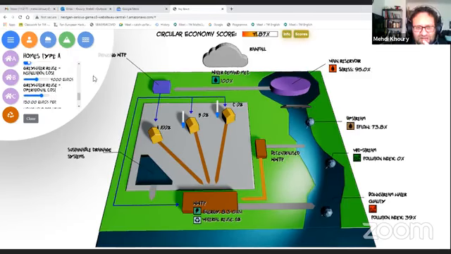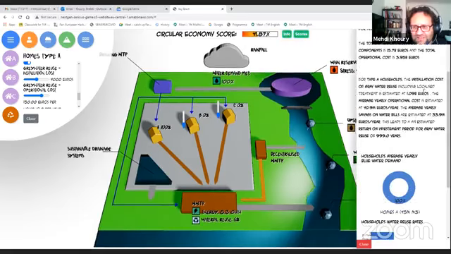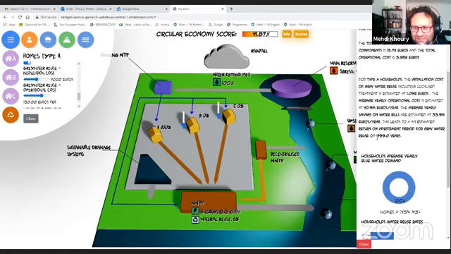And if I click back on the houses here, it also has a problem, which is that the overall return on investment is never going to happen.